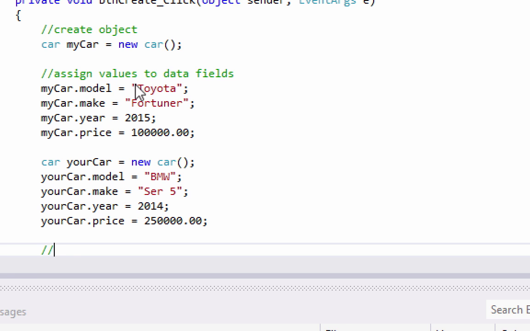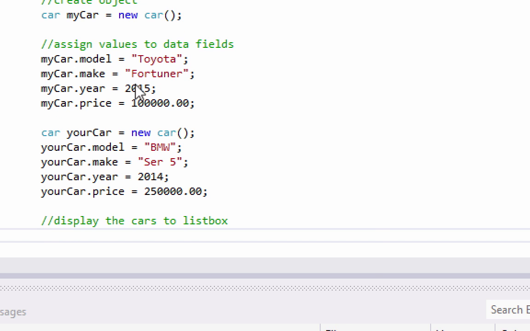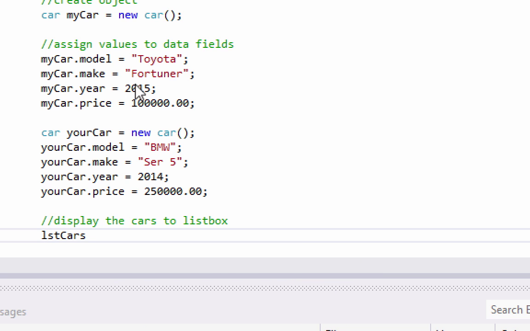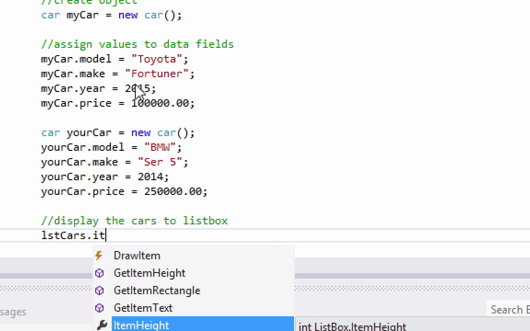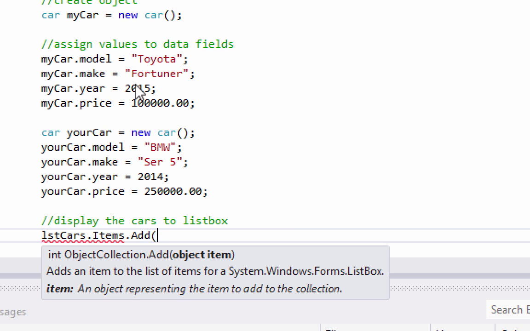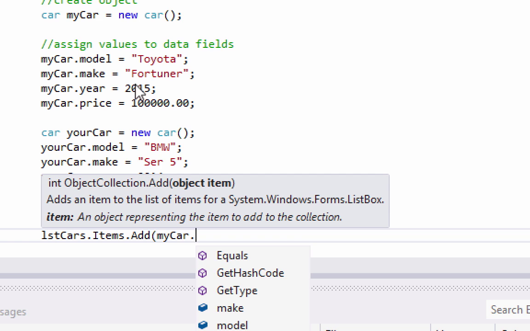So next we will display the cars to list box. So to display the cars, lst cars dot items dot add, and within the add is a method to add a list item, my car dot model.